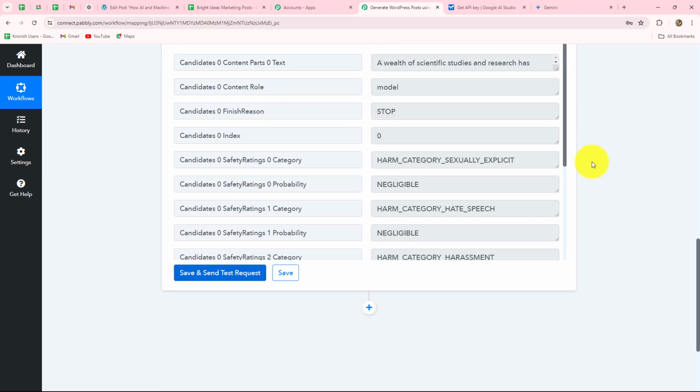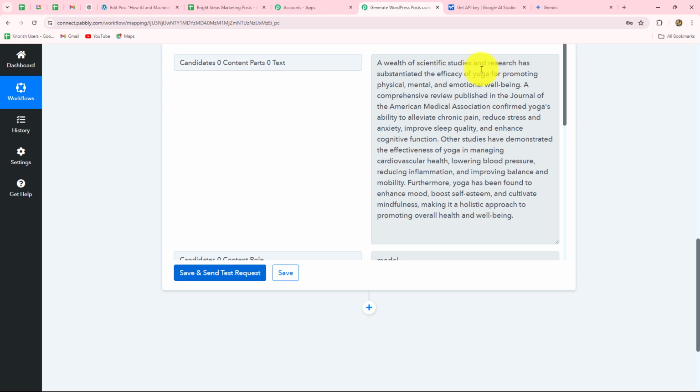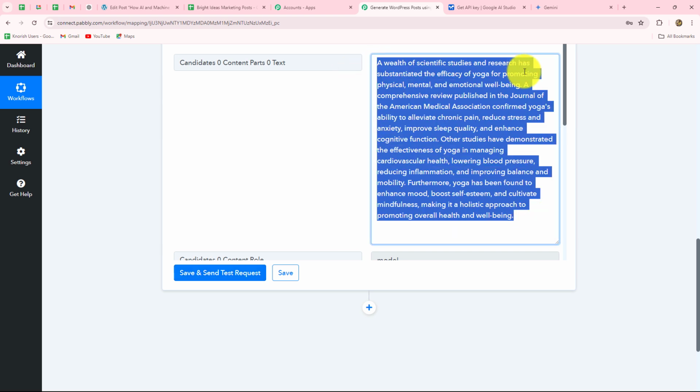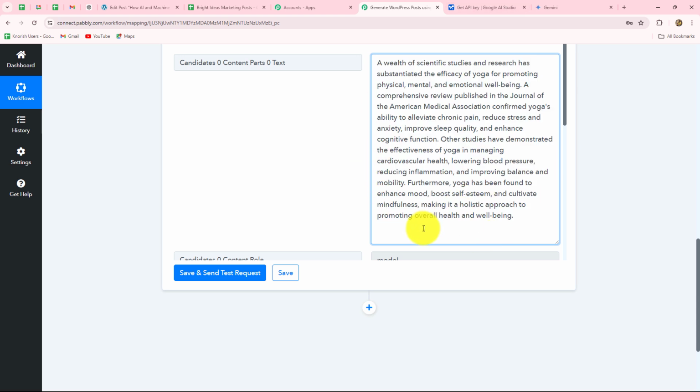And here we can see that we have received the response. When we scroll down, here is the content which is generated. So this is of perfect quality, a short paragraph blog which is what we required, and it has not contained any kind of heading as we wanted.